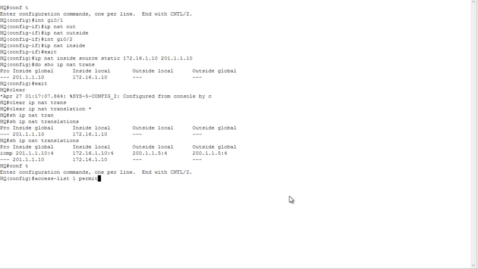So access-list 1 permit. I'm just going to list all my internal hosts for this. 172.16.1.0, okay, and then the wildcard mask. So access-list 1 permit my network and my wildcard mask.